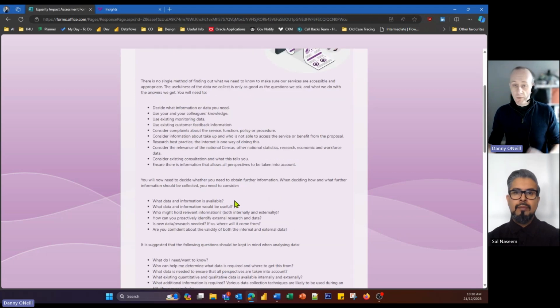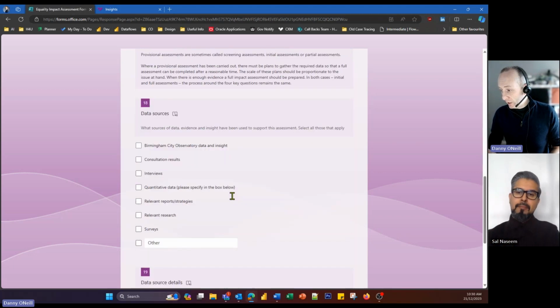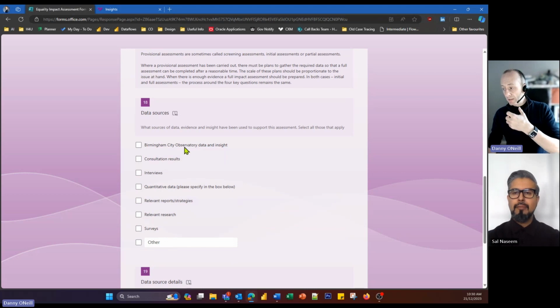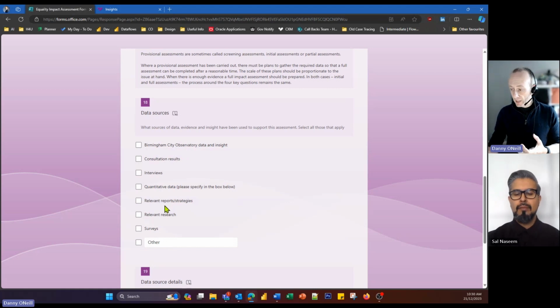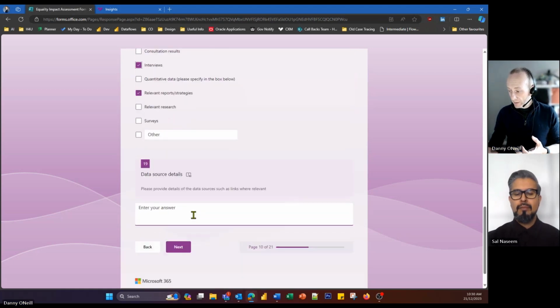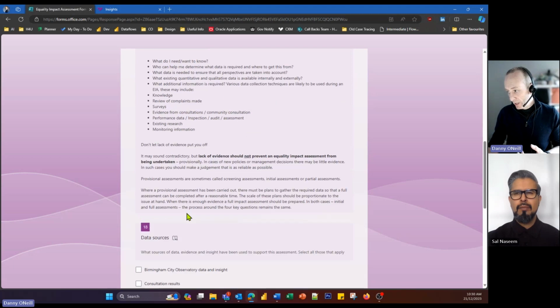Data sources. Now, this is where you get to say what evidence you've used to produce this report. Where have you gone and what have you done? Data sources can be data from our own observatory, consultation, interviews, relevant reports. This is your chance to say what you've used, and next box down is give more detail.